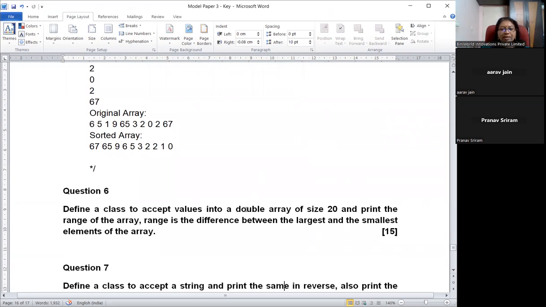Then you have a double array of size 20, okay, so that is 20 into 8, that many data types. Print the range of the array. Range is the difference between the largest and the smallest elements of the array. Here also you have to find the largest and then find the smallest. Linear search you can go on with, or binary search, anything, because it is not mentioned, right? And then find the difference between them and print it.